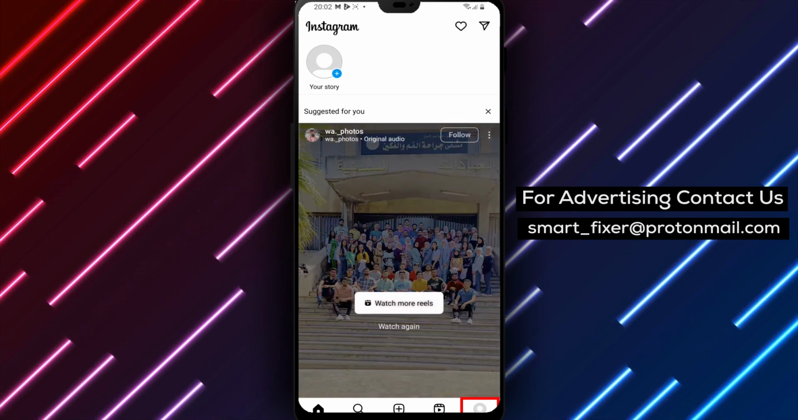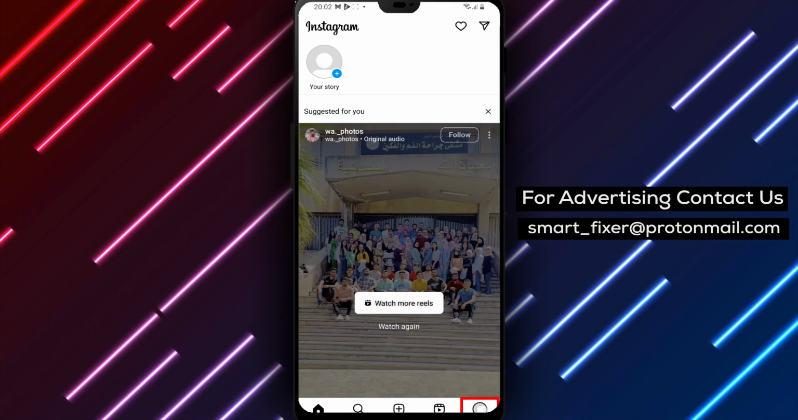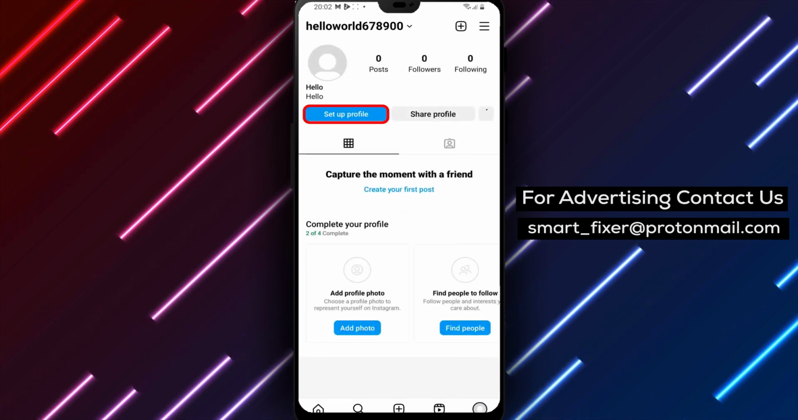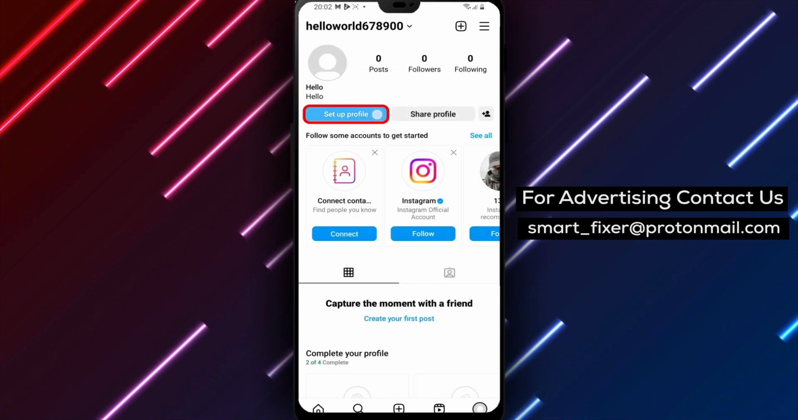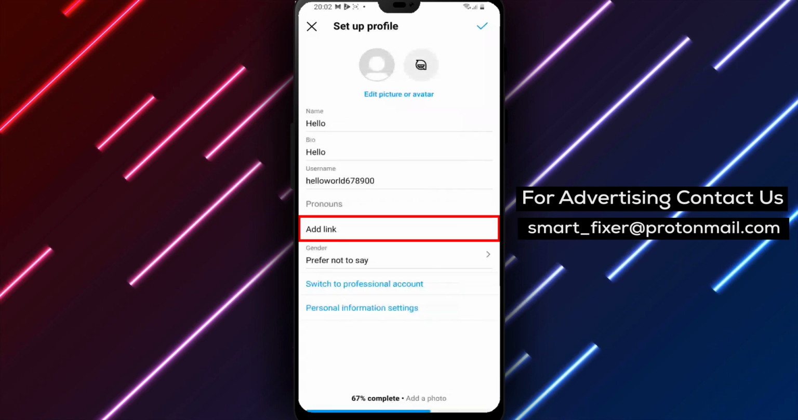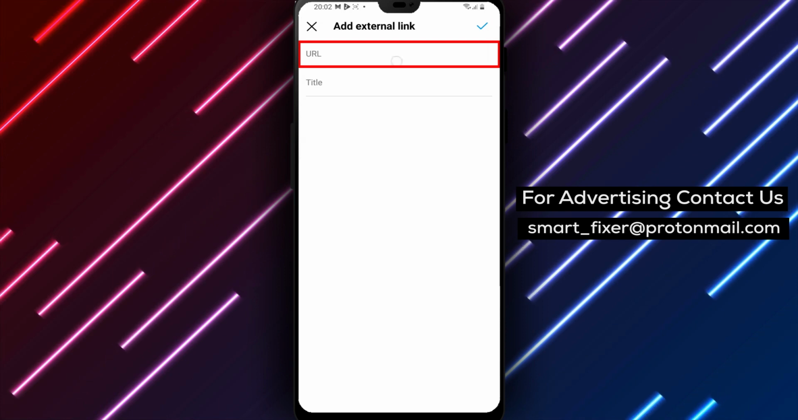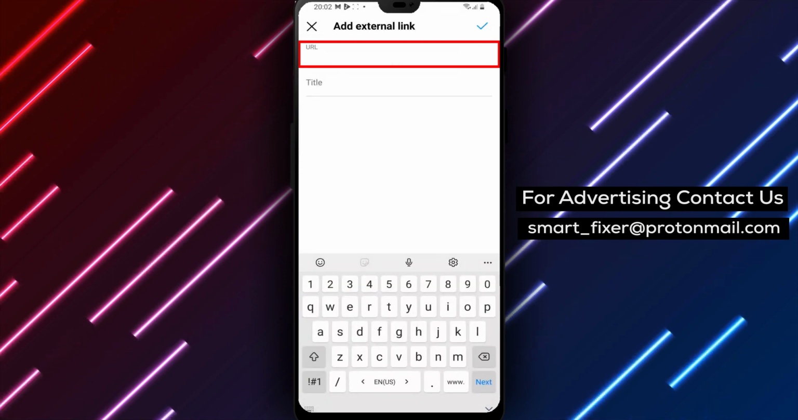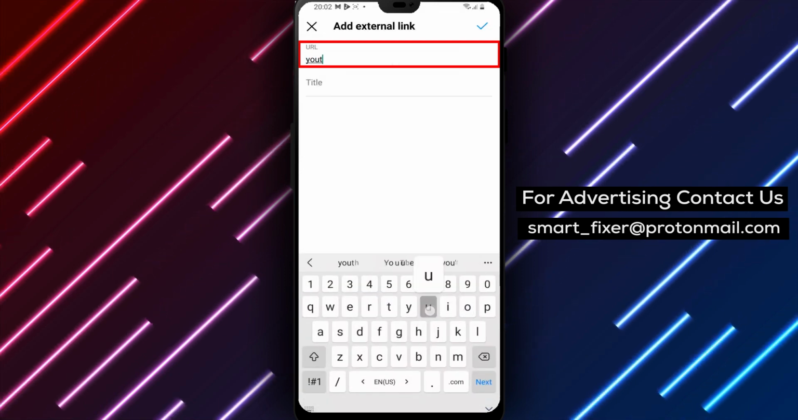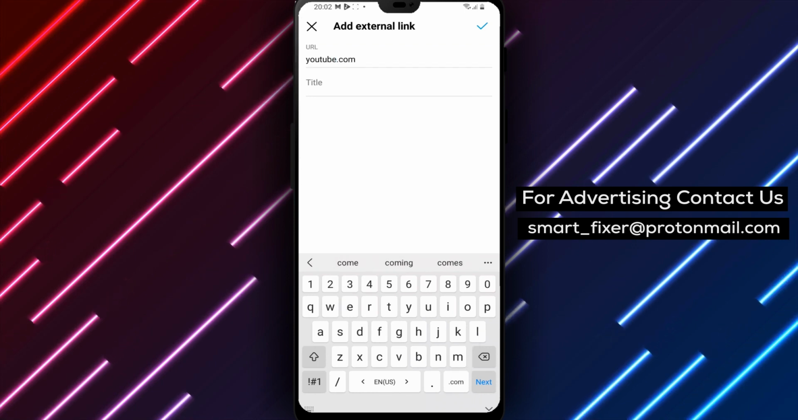Step 1. Tap on your profile picture in the bottom right to go to your profile. Step 2. Tap Edit Profile at the top of the screen. Step 3. Tap Links, then tap Add External Link to add the URL for your website. Step 4. Paste the link to your website in the provided space. Step 5. Tap the check icon to save your changes.